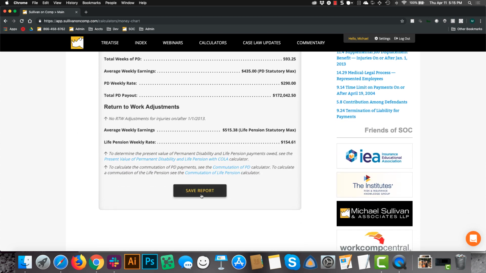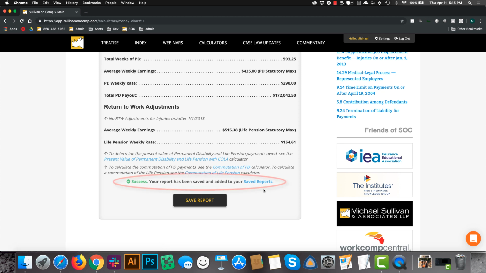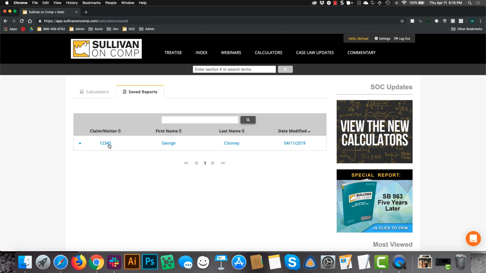But if you want to save it, press the Save Report button. Once you've saved it, you can see it tells you that it's been saved and added to your saved reports. It also gives you a link to see the saved reports. So you can see here's the entry I've just created.